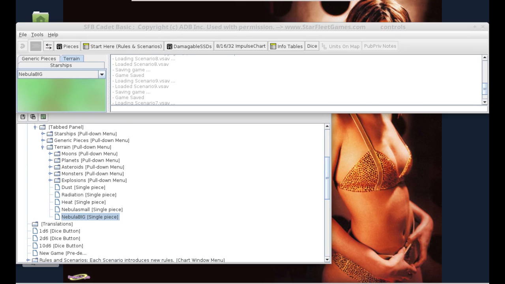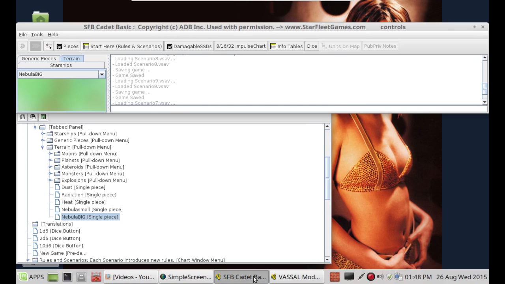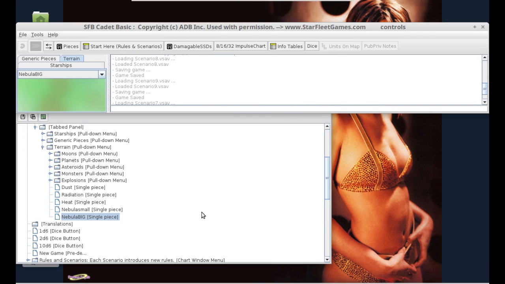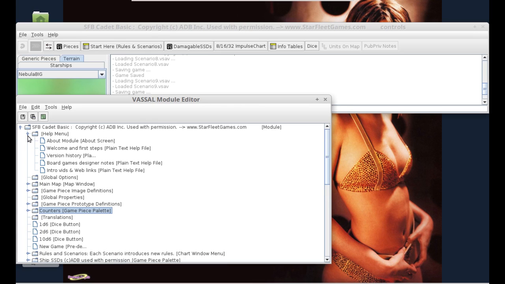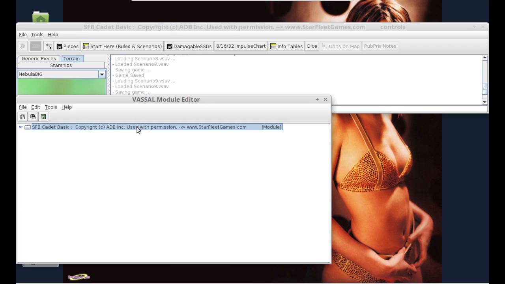Hello YouTubers, I was asked how I make this Vassal module, so I thought I'd show you. With Vassal, once you've got it loaded up, you can go into any module by right-clicking on it and selecting Edit, and what opens up is the Vassal module editor. And basically, this is the game.